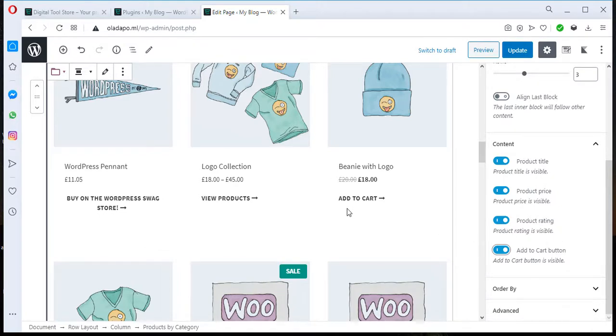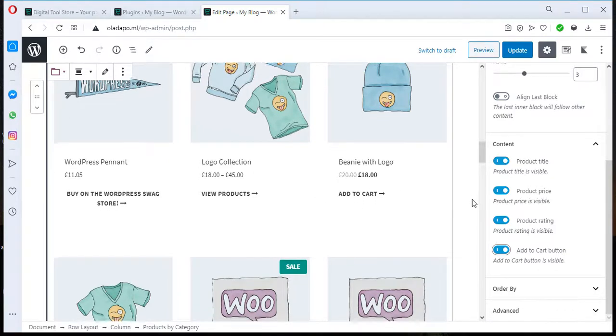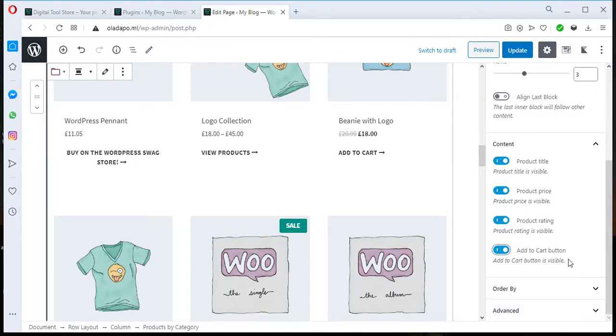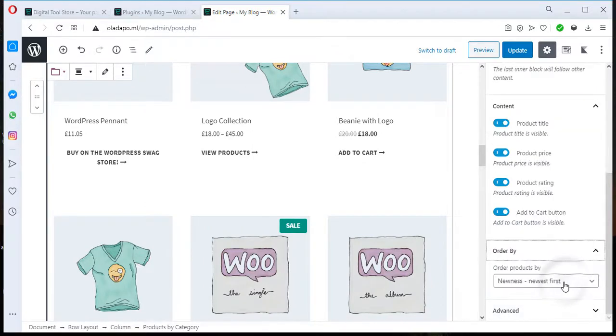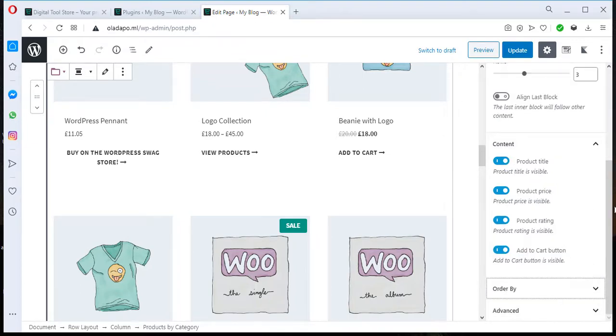These products here don't have reviews, so maybe that's the reason why we are not seeing the product rating. They don't have that yet. So once these products are having ratings, the ratings will show below here. So you can do that, and you can even change the order by, from the newest. You can play around with all of this.